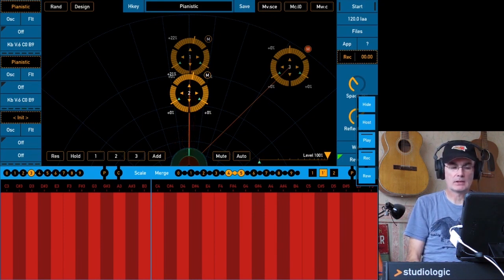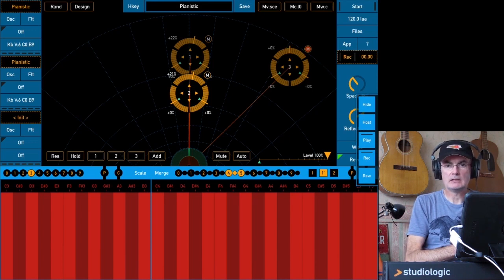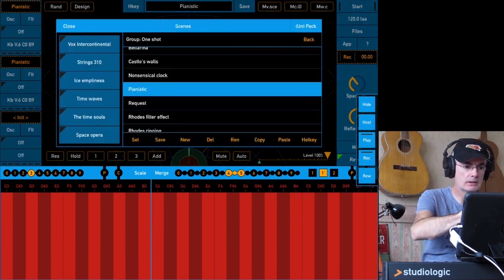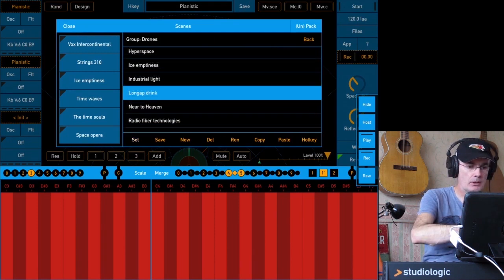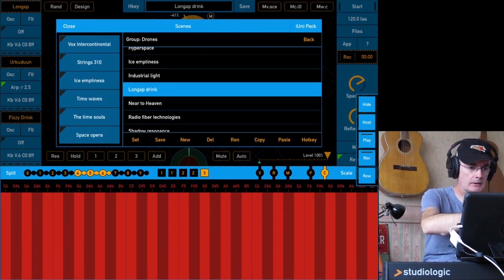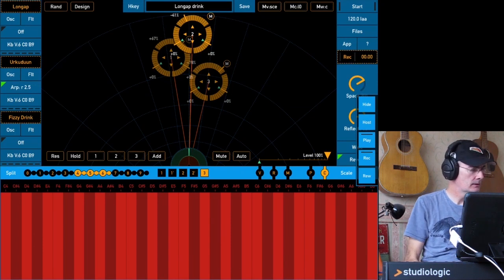I guess most presets are going to have some sort of element, at least, of being piano-like or organ-like in some way. But SynthScaper does give us features we can use to get much more sustained effect-like sounds as well. And if we just look at an example of that, this one, drone's long gap drink. I don't know what sense that makes.